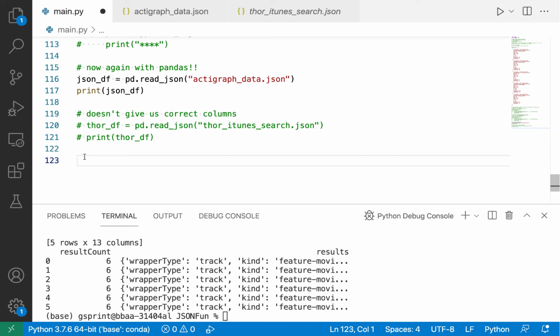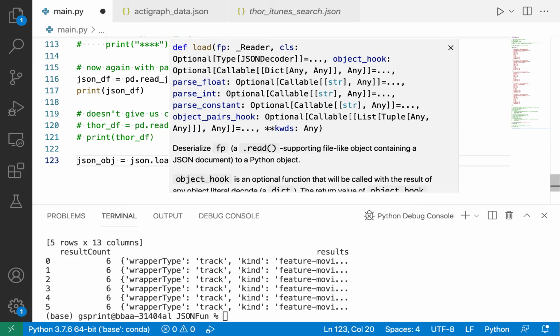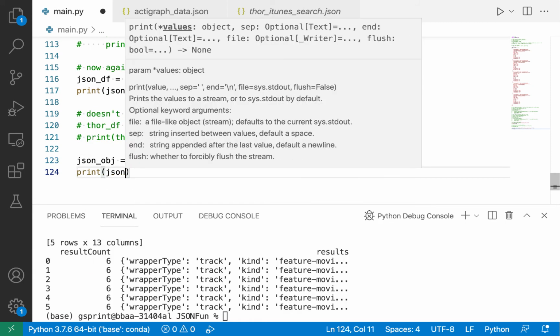So let's have JSON obj, JSON object is assign JSON.load. Okay, recall I want load, not loads, because I'm going to be reading from a file. So I'm going to open that file. It's got that long name I gave it. Probably should have given it a shorter name. Thor iTunes _search.json. Open it for reading, and then let's print out that JSON object.